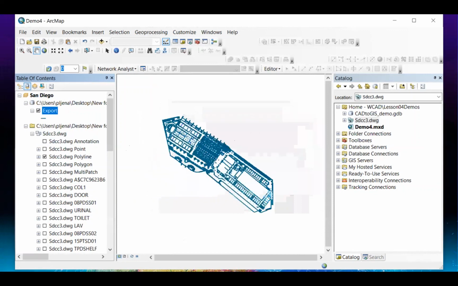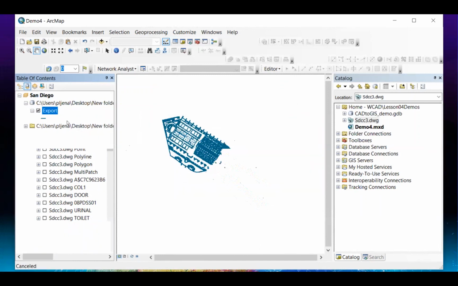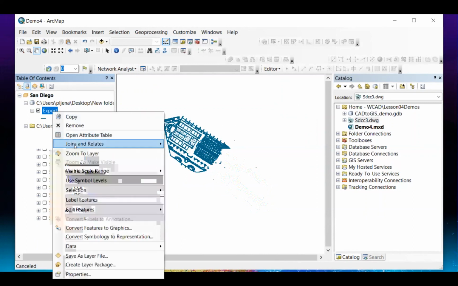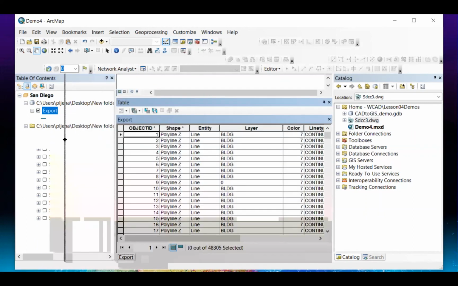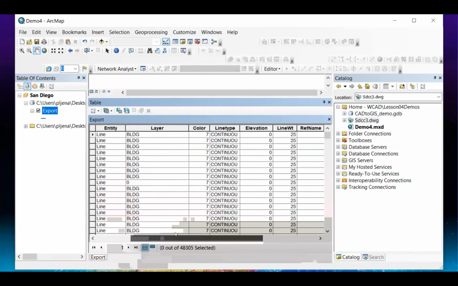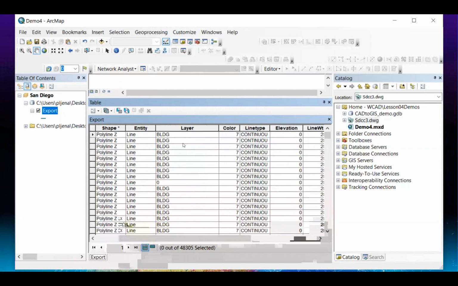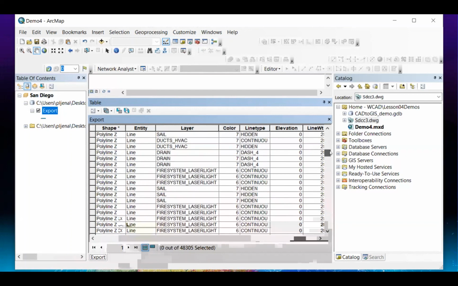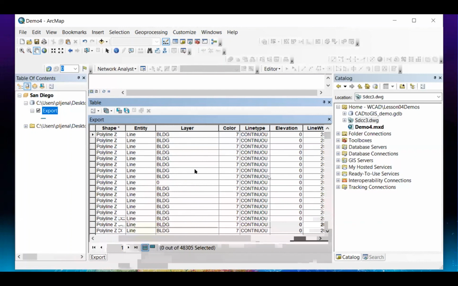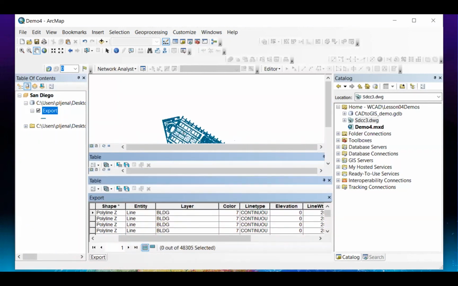So at this point, let me switch off the CAD polyline part and let's look at the exported one. Let me just open the attribute table so you can see what are the different attributes that were carried over upon the export. So we have entities here, we have layer. So this layer is basically the one I was talking about. Building is what we are concerned with. There'll be a lot of others: drain, fire system, laser lights, and so on and so forth. So I'm only concerned with building. So I need to do further filtering of the data now.